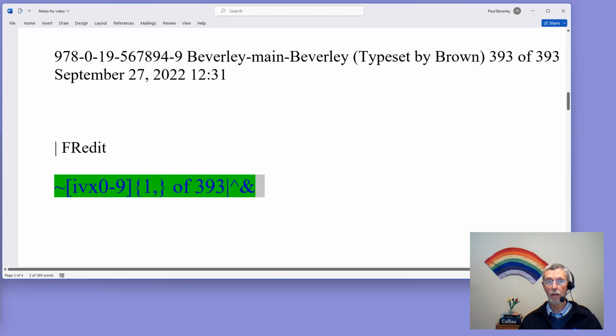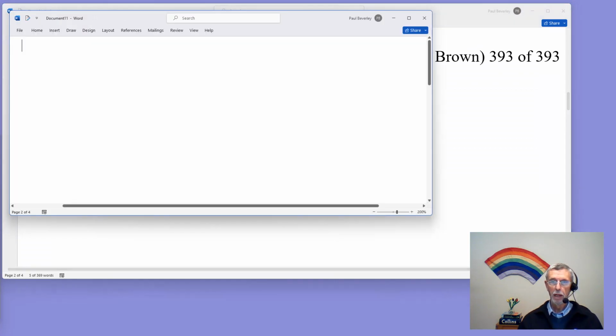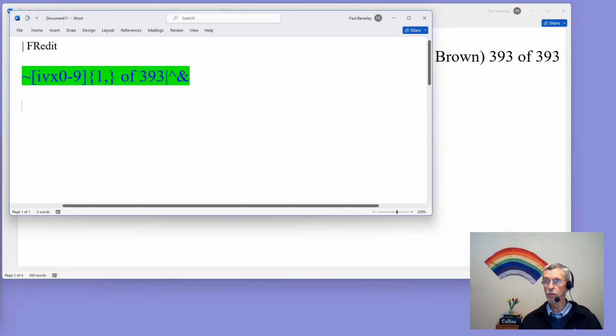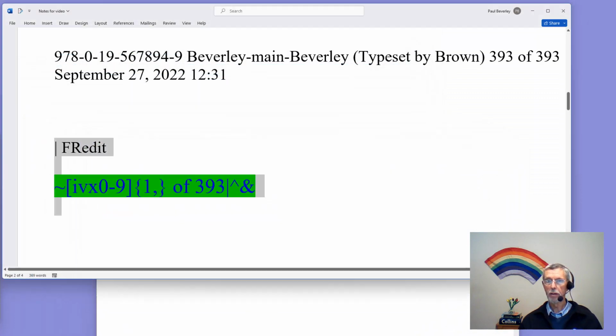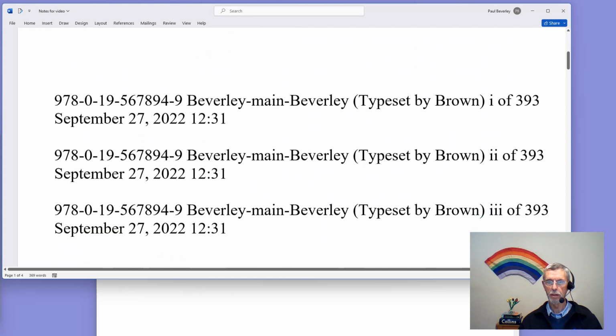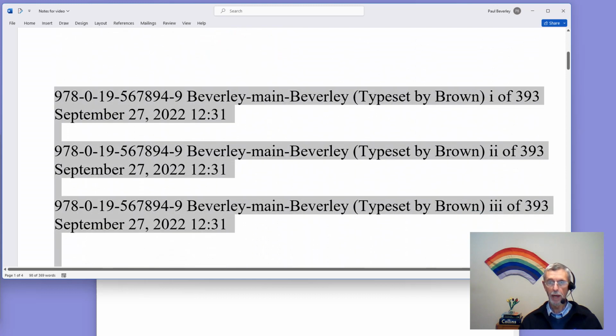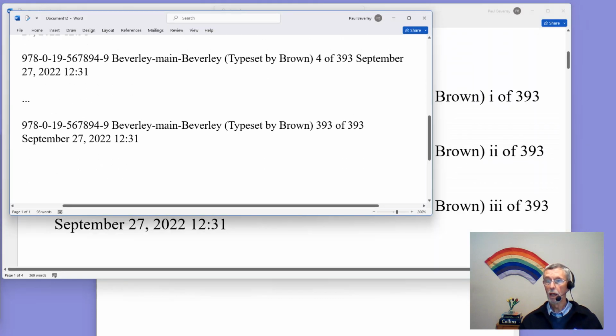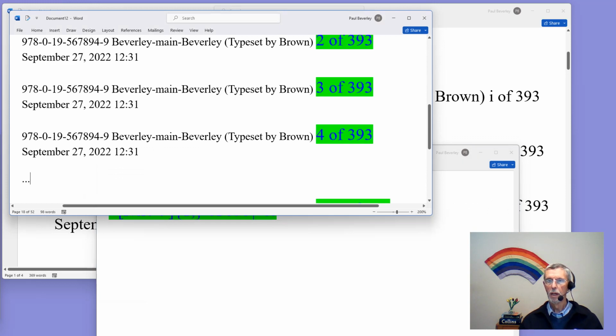Well, we can try that. So if I copy that and just put it in a file ready to use, then copy this bit, this is just a sample, so you can see the sort of thing it's doing. So copy that, stick that in the file for now, and then run Fredit from a keystroke, and there you go.